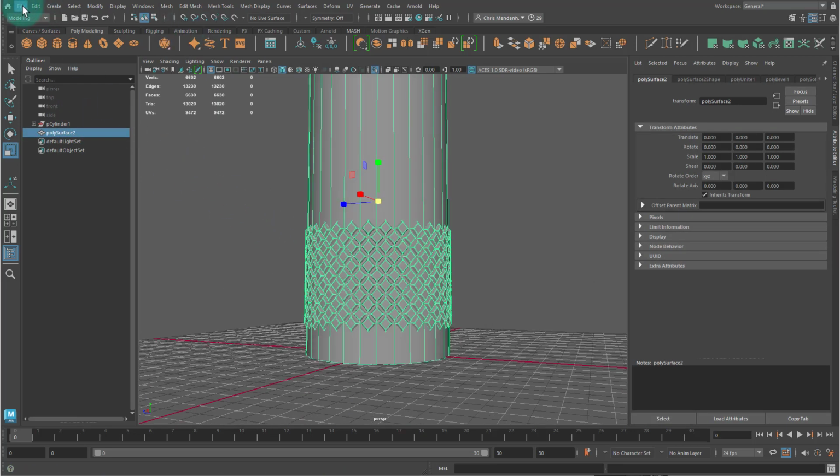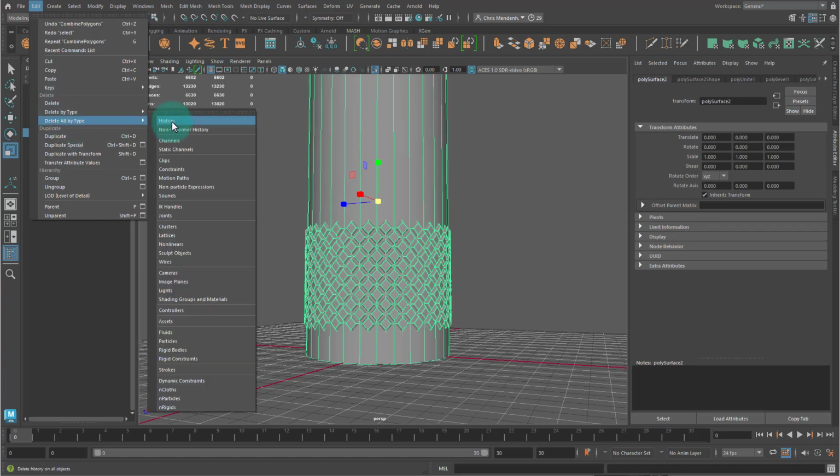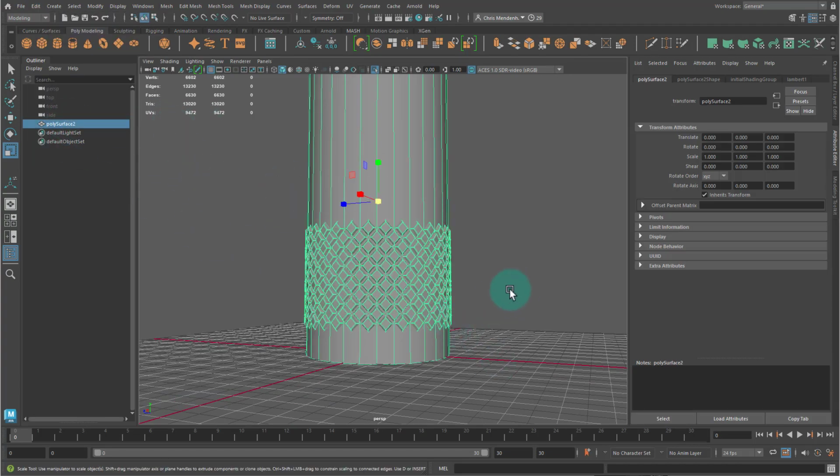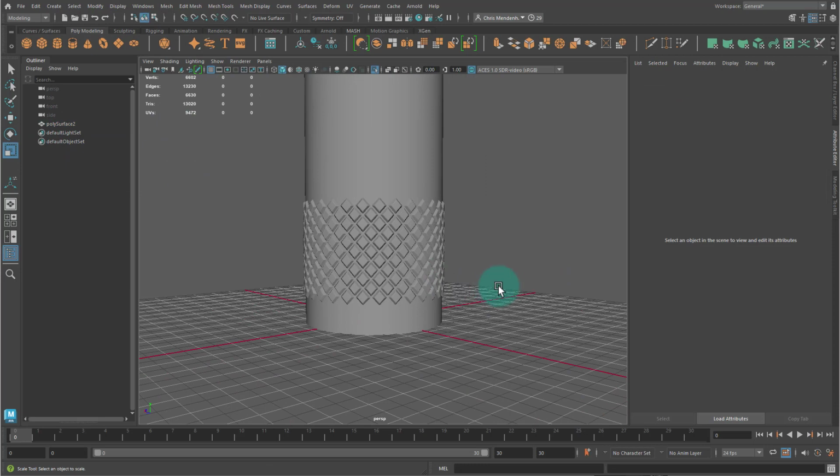I'm going to delete my history first. Edit, Delete All by Type, History. There we go. I got rid of it. All right. So that's a quick way to do knurling.